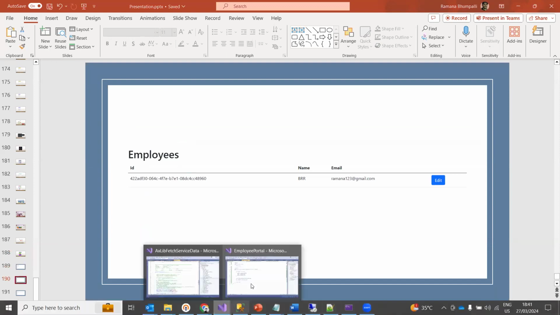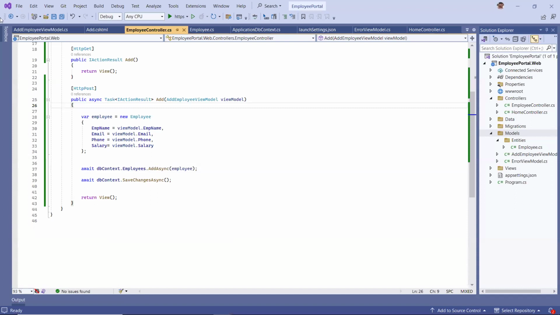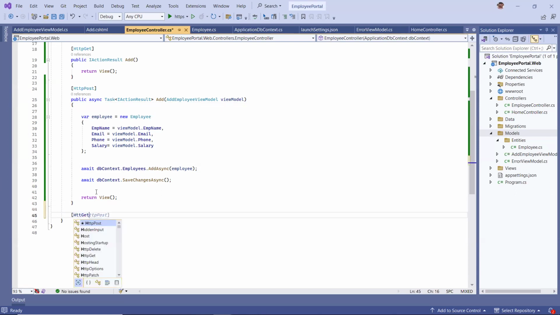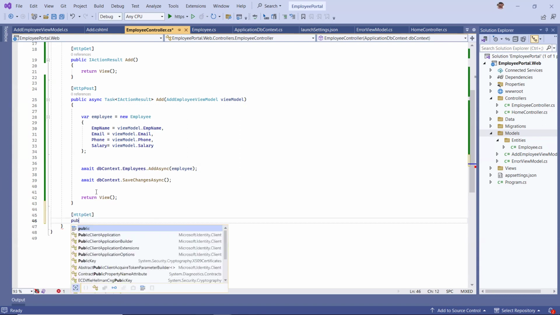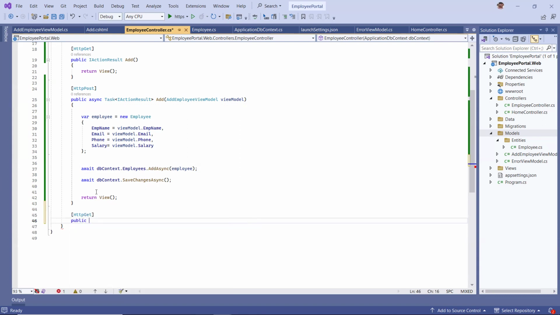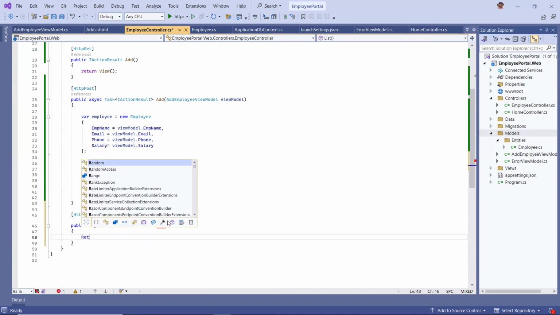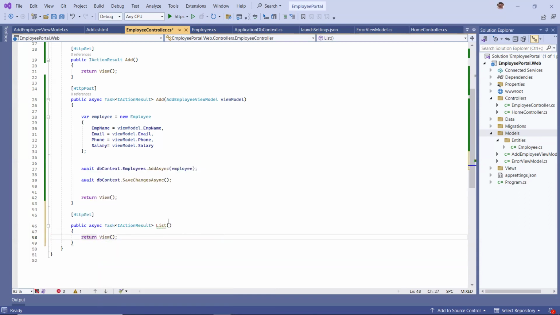So go to Visual Studio and try to add the endpoint first. So I wanted to list out all employees. So HTTP get, because I need to get all employees async, and I'll make this method async because I need to retrieve all the data from database, which may require some time. So I'll name it as a list and simply say a return view.